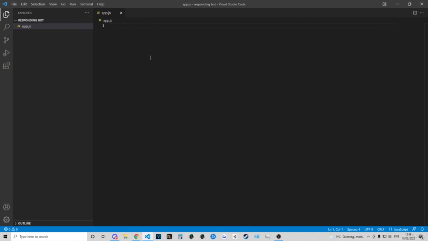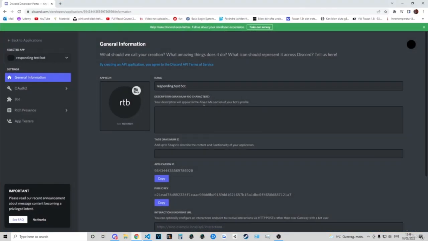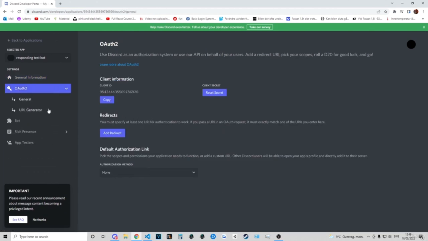But inside this file, before we do any installation, we need to gather three different things. We need to gather the token and invite link for the bot. How do we get these? If you head over to your Discord developer portal and select your application, the bot you have just created, we go to OAuth2.